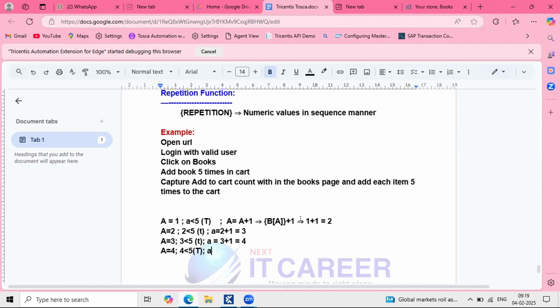Then A is equal to 4 plus 1. What is the value now? 5. So now the A value is 5. For the condition 5 less than 5, is it true or false? False. Directly it is false, then it stops the looping execution. Got it?